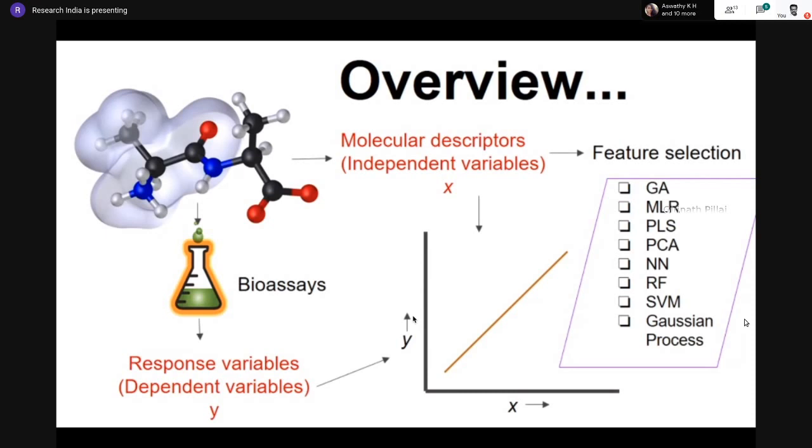So in our evolutionary biology classes, we might have studied the survival of the fittest. That is a concept in evolutionary biology. That means that the populations which are well adapted to a particular environment will survive better than the others. So similarly, in this algorithm also, we are trying to identify the most significant descriptors which could correlate with the biological activity of chemical compounds.